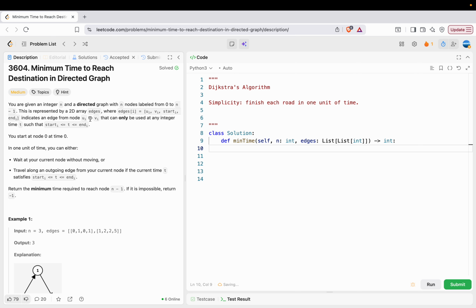So here we have a directed graph labeled from 0 to n-1, where n is the number of nodes. The graph is represented by a 2D array edges, given as a list of length 4 tuples. The first element is the start, and the second one is the end. The third one and the fourth one are the time interval during which the road can be used, right?